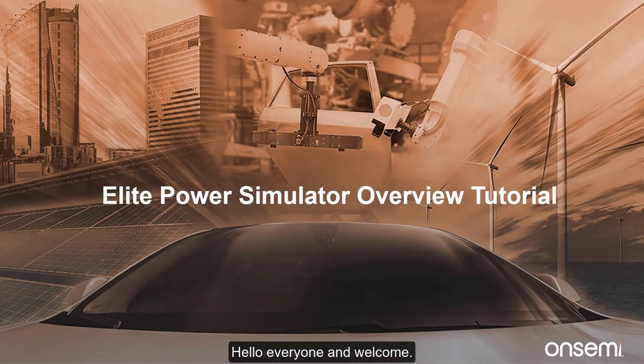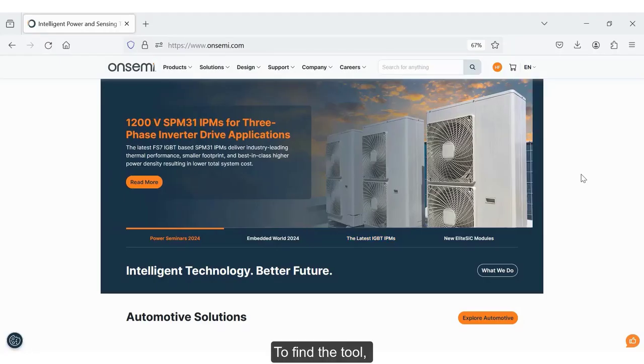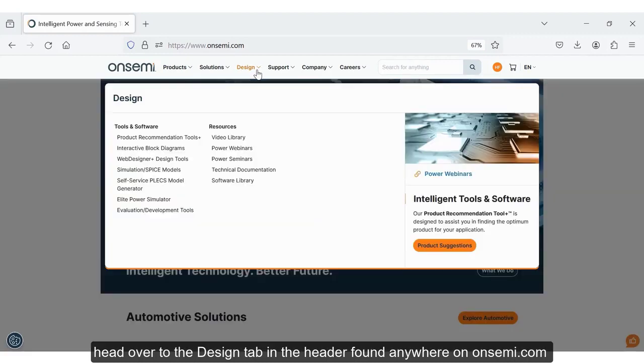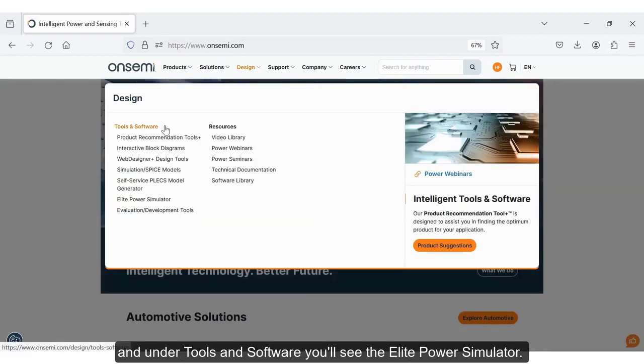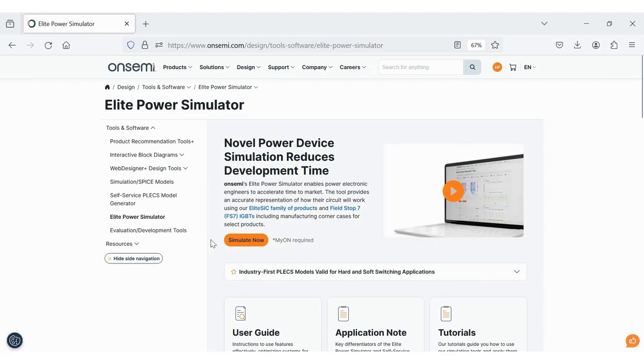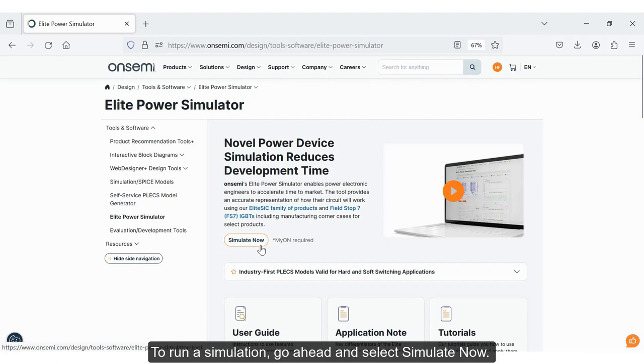Hello everyone and welcome. Today I will be giving you a brief overview of our Elite Power Simulator. To find the tool, head over to the Design tab in the header found anywhere on onsemi.com, and under Tools and Software, you'll see the Elite Power Simulator. A MyOn account is required, however, once created, you will have full free access to the tool. To run a simulation, go ahead and select Simulate Now.